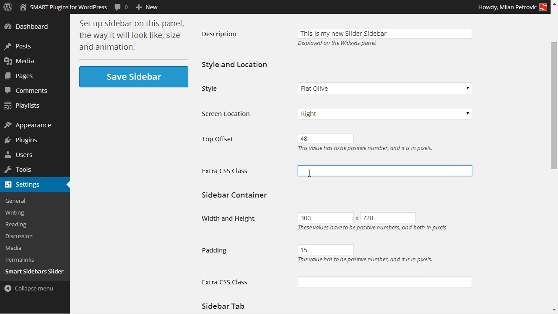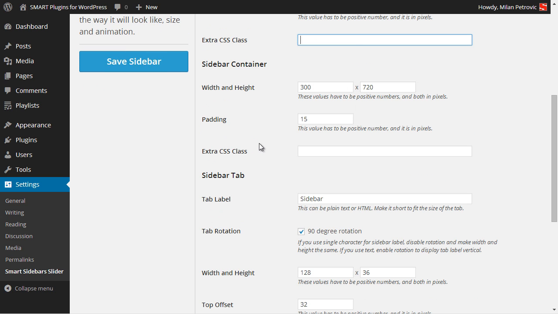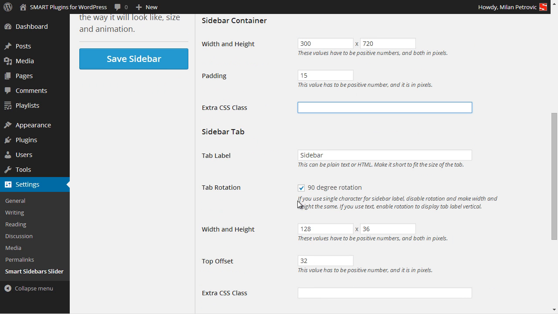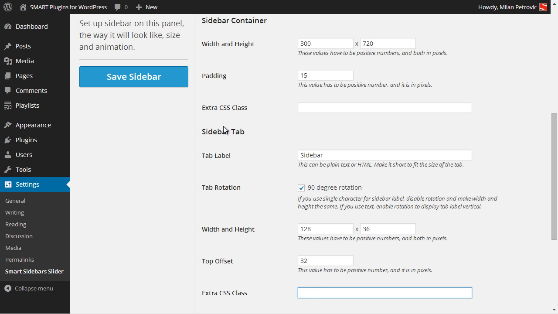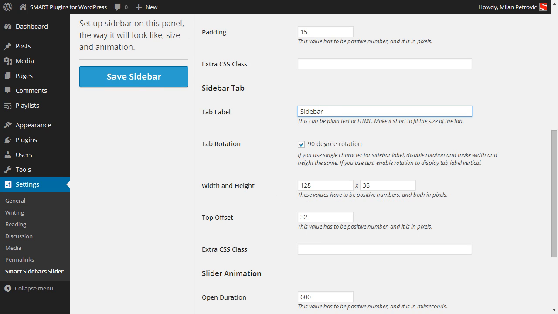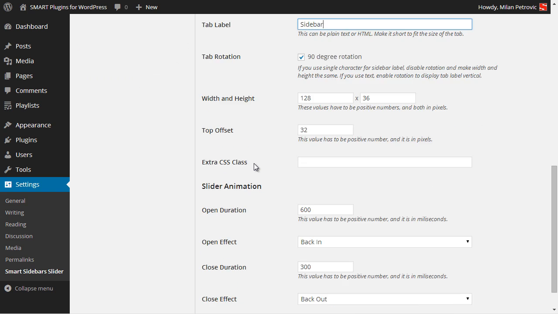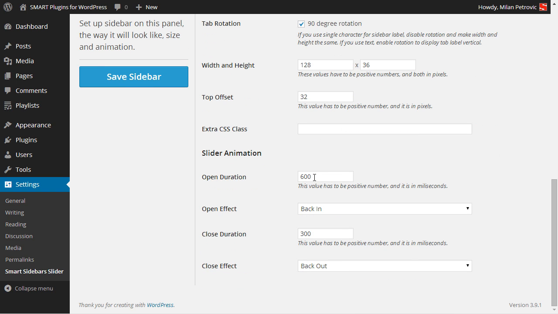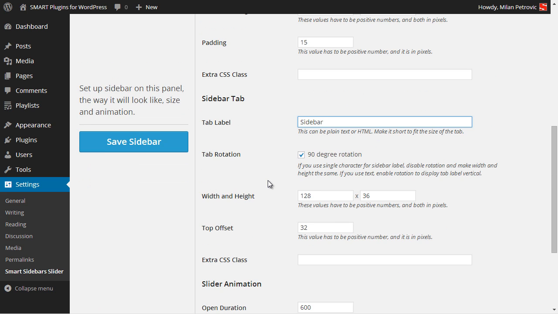For each sidebar you can add an extra CSS class that will be applied to the whole sidebar, and also separate classes for container and tab control. For the tab you need to set label, a rotation for the tab, and width and height. Rotation is needed if you have textual content for the label. It is useful to show it on the side, and we'll see how that looks a bit later. And you have options to control animation for opening and closing the sidebar.